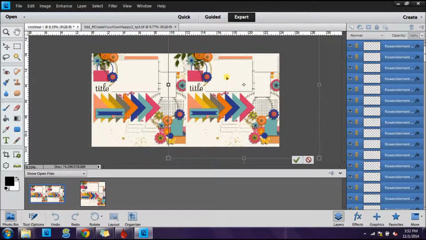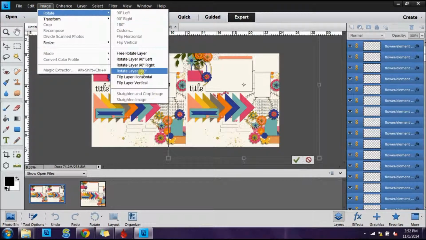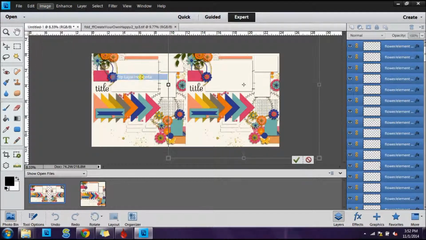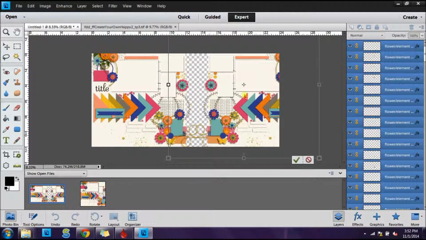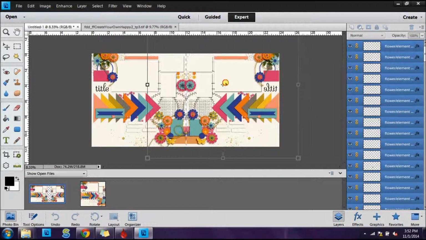Now if you like it like this, that's fine and dandy. I think it would be really great to have this right side flipped so that the arrows are pointing in, just like these arrows point in. That's easy to do with just the push of a button. So while everything is still highlighted, we're going to go up to Image, Rotate, Flip Horizontal. And that will flip them so that our arrows are all pointed in. And then you can just slide them in.